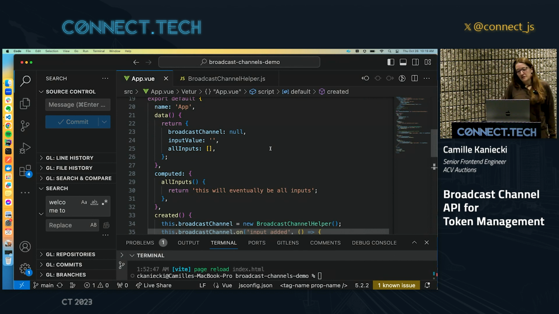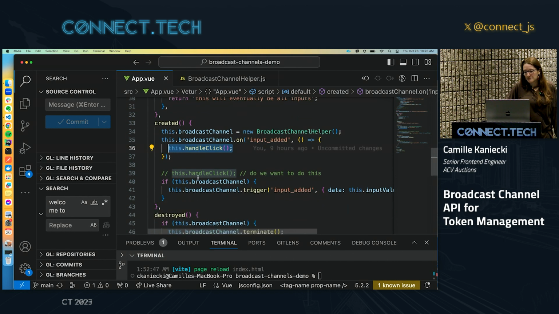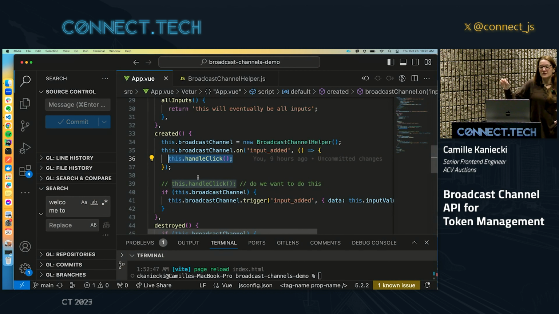What I am doing is establishing the broadcast channel once, so I am storing it in state, just so that if one already exists, we don't have to create another one. I'm going to initialize a new instance of it, and when I receive the input added message type, I'm going to just handle click. We can also handle click when we click on the button, but this handle click is going to be triggered on the non-leader tabs. Everybody follow so far? I know I'm terrified, so I'm talking really fast. So please tell me to slow down if it's bad.